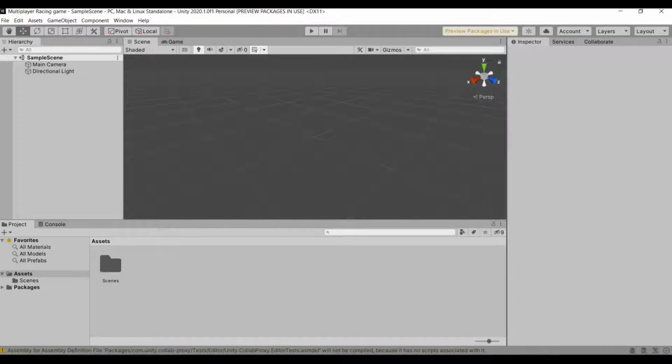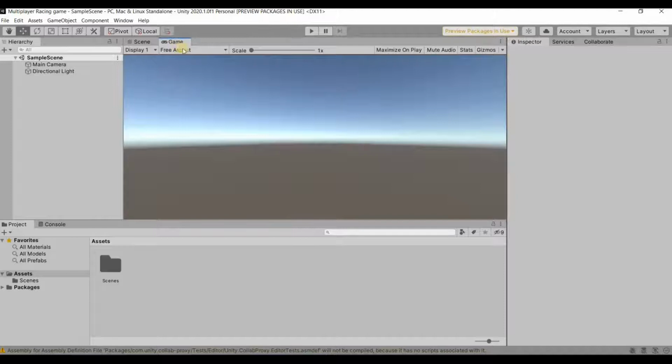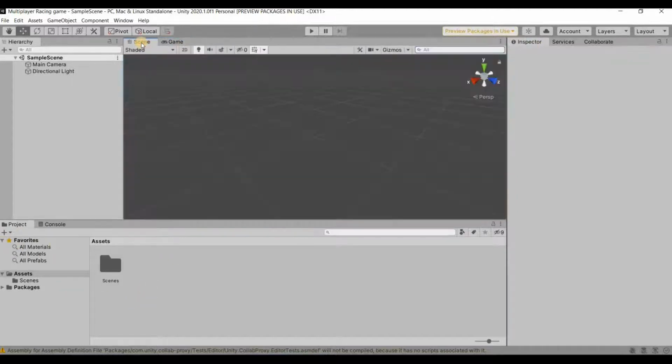Here you can see that I have 5 main windows. One is the hierarchy, then we have scene, then we have game, then we have the inspector window, then we have the project window. We can create as many windows as we want, according to our requirements. But when you start a project, these are the 5 main windows which we are going to use.